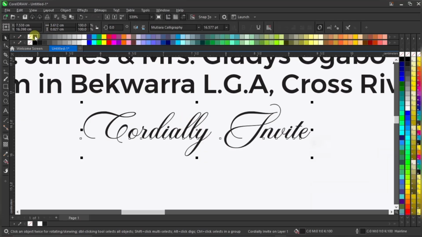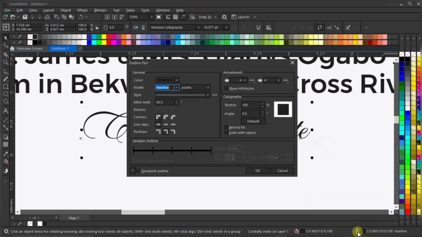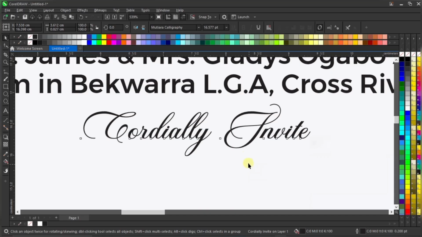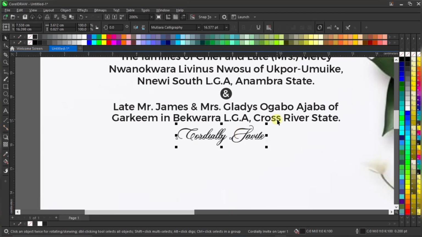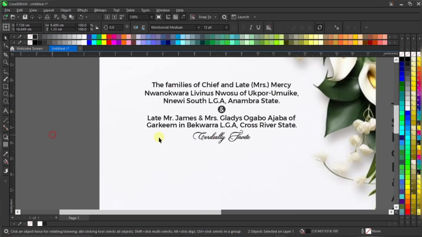I'll right click to add what? Outline. I can go ahead to come down. Look at my bottom right here where you have this pen icon. I can double click on it. Have you seen? I can increase this to where you have your width. I can increase it to 0.2. Click on it. I'll increase this more. Okay, so I'll centralize it.